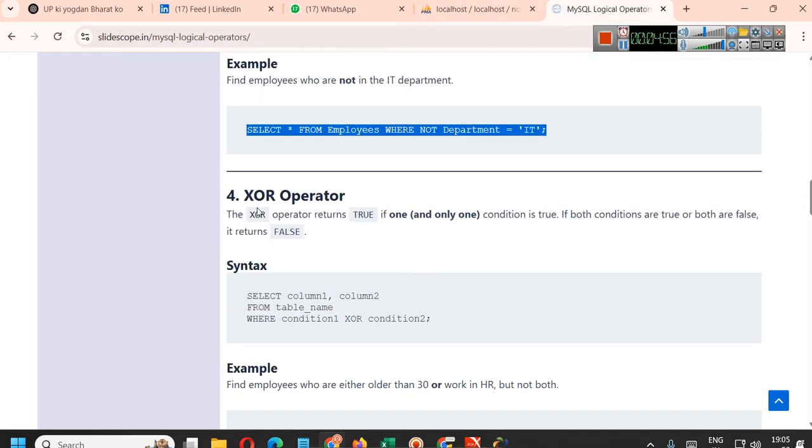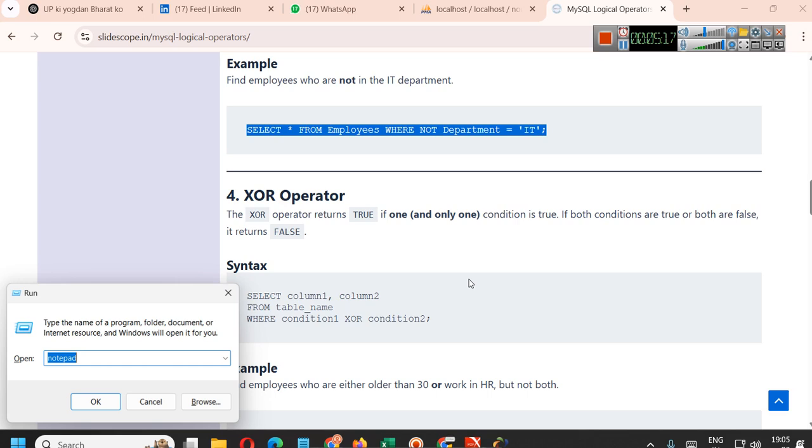Then we have XOR, which is exclusive OR. The exclusive OR operator returns true if one and only one condition is true. If both conditions are true or both are false, it returns false. We can create a simple truth table to understand this. Let's say this is A, this is B, and this is output. So 0, 0, 0. That means if condition A is false and condition B is false, the output is false.